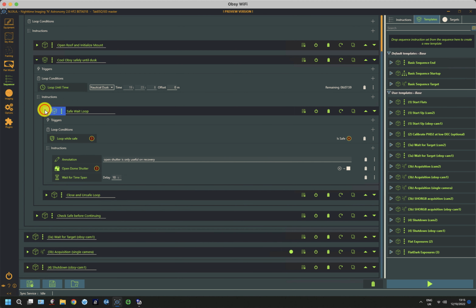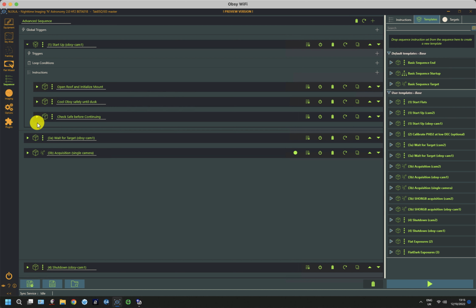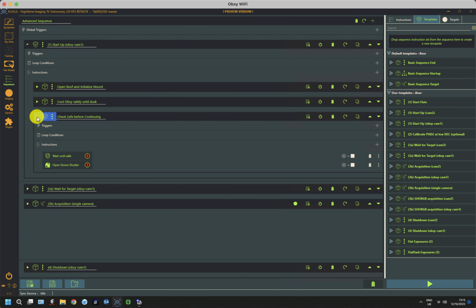So I'm going to collapse those down for a second. That's the cooling period, and once we get out of the cooling period, we've got to our nautical dusk. We then have a simple check to make sure that we're okay before going any further. And that's because we could have reached nautical dusk at the time when it was unsafe. So here it just waits until safe and then opens the roof or the shutter. So in most cases these will be hopped over very easily because the conditions were already safe.